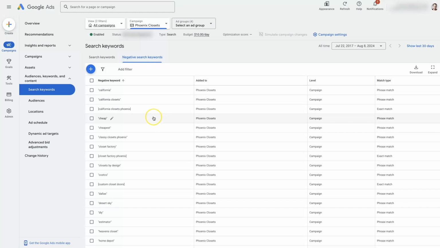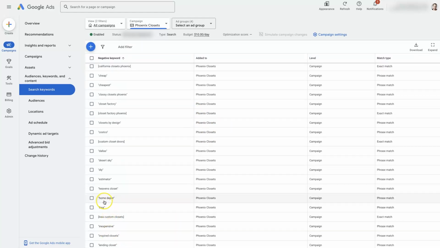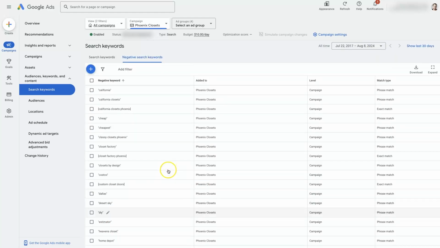And these just prevent our ads from showing up when somebody does a search on Google that contains these sorts of terms, right? Like Home Depot. We're advertising in this campaign for Phoenix custom closets. And if somebody's searching for Home Depot, they're probably not looking for what this company is offering, right? But this is at the campaign level, which we can see over here.